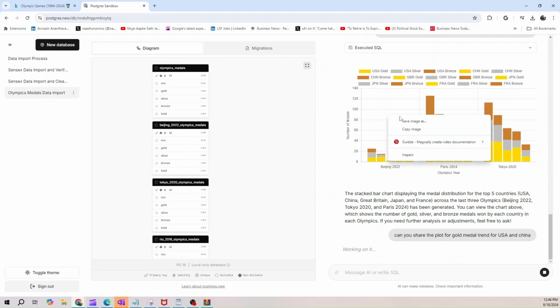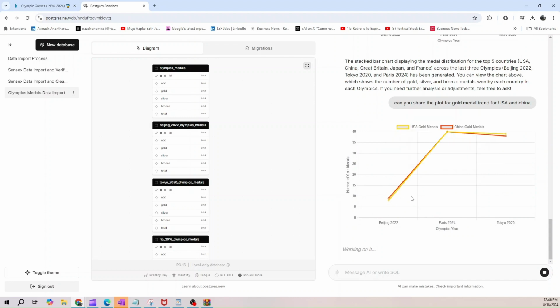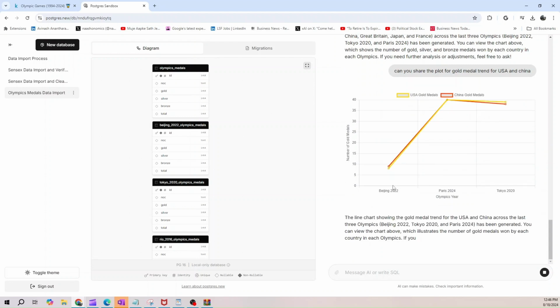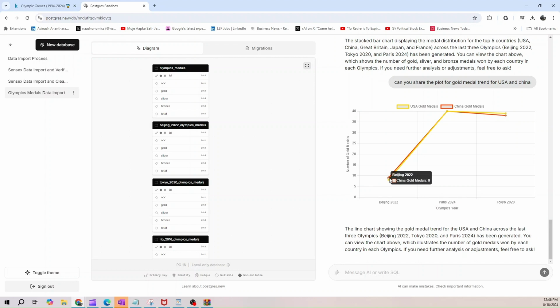And if you click on this, you can save the image or you can use it everywhere. So basically, you know how many gold USA won here, and you also know how many gold China won, and similarly in Tokyo. So you can see that.